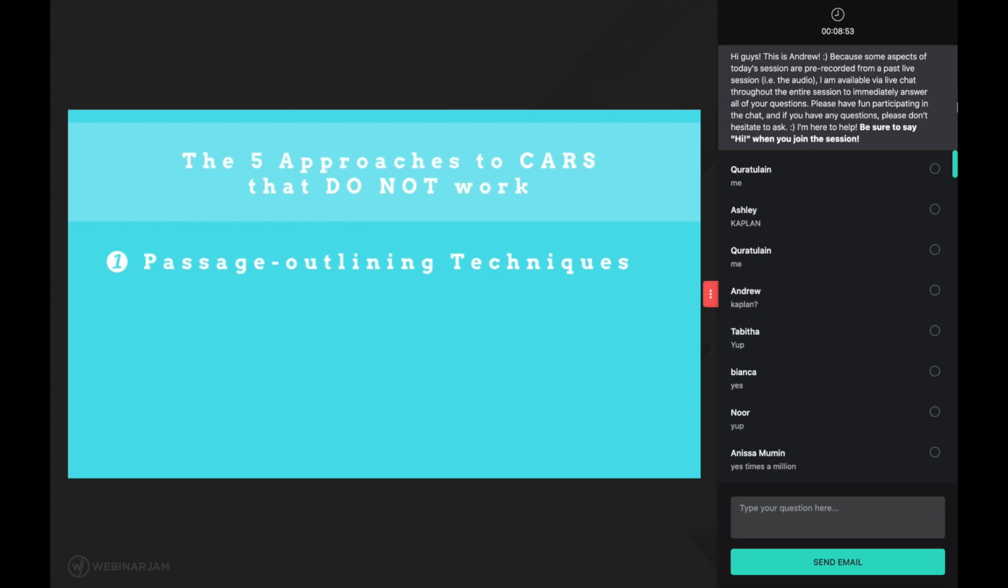I saw someone say Kaplan. Yeah, that's where you'll find it, in the Kaplan book and several other places. Yeah, it sounds like a lot of people have heard of this approach. And it's a very commonly taught CARS approach. And it's an example of a passage outlining technique.